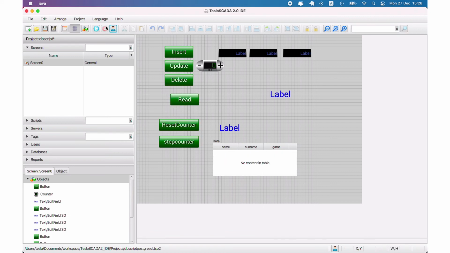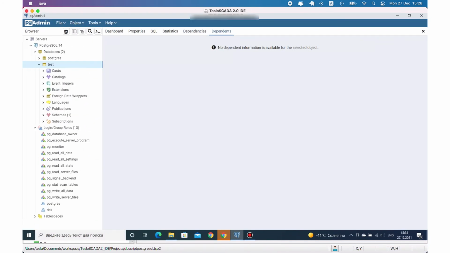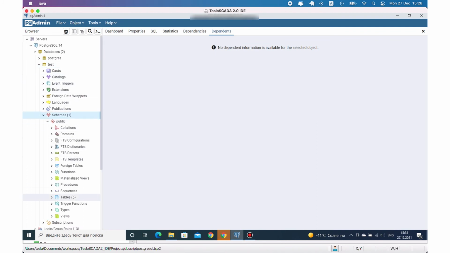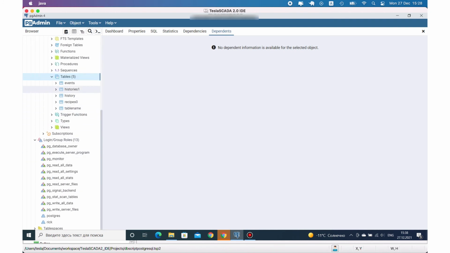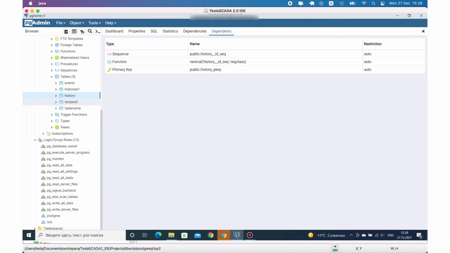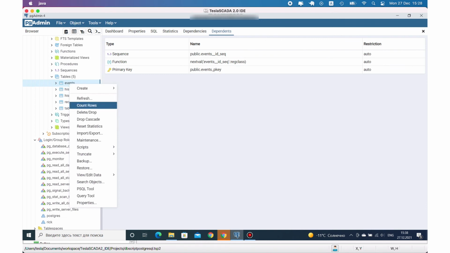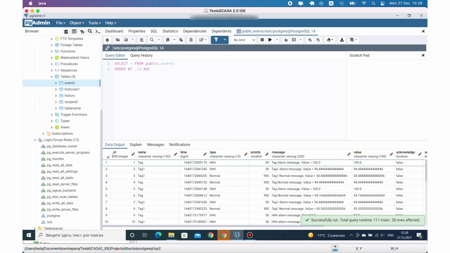Let's see the tables in the Postgres server by using pgAdmin software. And tables. You can find all these tables here that were created by our software. And let's check some row. Yes, rows are created.